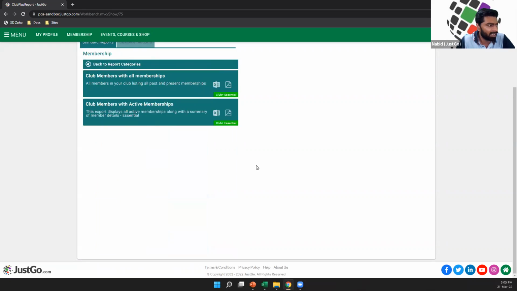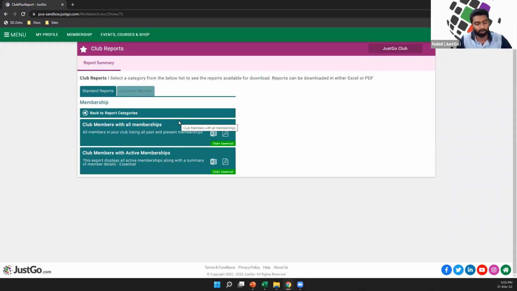These reports are focused on membership, so they do provide some basic details about the members, such as first name, last name and membership numbers, but it focuses on memberships. So what memberships they're holding, what the end date is, when the memberships are due to expire or have already expired. The first report looks at all club members in your club, and the second one will look at all the members who actually have an active membership with your club.